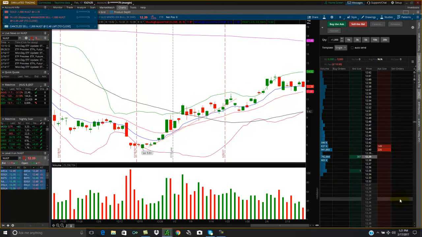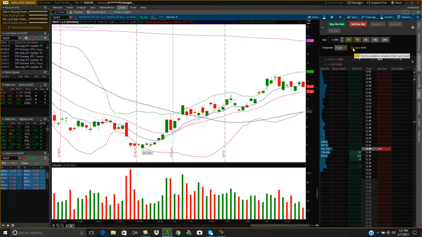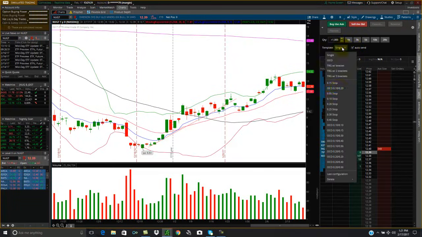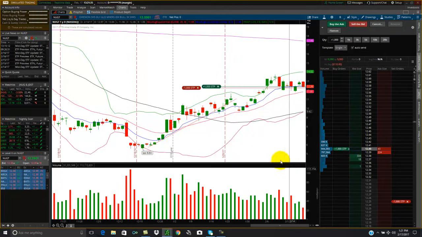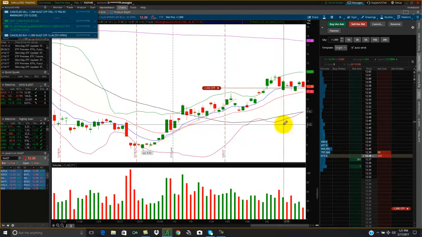Send. Done. Again, like I was saying to you earlier, you can do auto send as well. So if I have auto send on, now I come over with my 15-cent stop. I can buy here. Watch how quick it'll be. A lot quicker. It hasn't moved. Where is it? Its price is moving really quickly right now. There we go. Now I'm in.